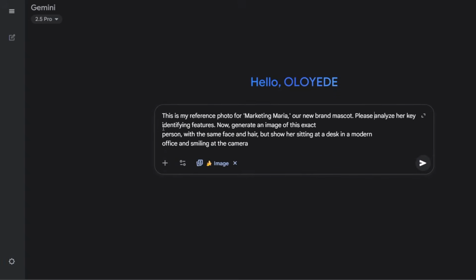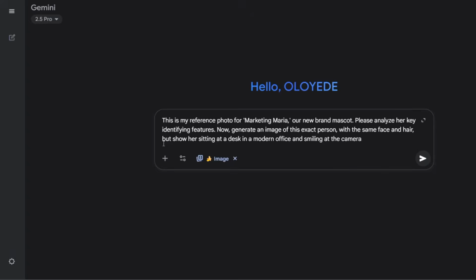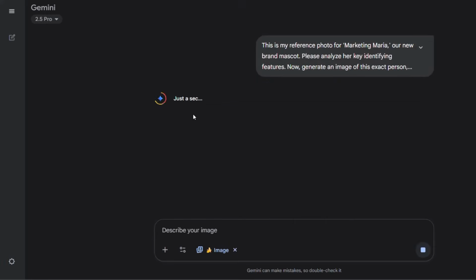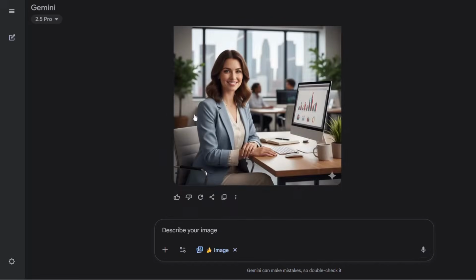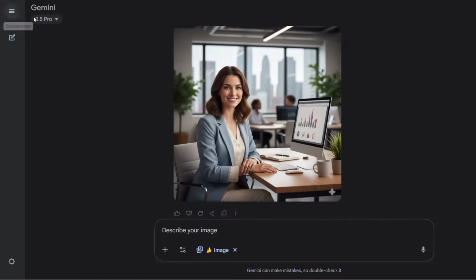Nano Banana changes that. This isn't just a feature, it's arguably its most commercially significant breakthrough: character consistency. This tool was trained to create a deep digital understanding of a subject's key identifying features from a single reference photo, and then preserve those characteristics with incredibly high fidelity, no matter what new scene you put them in.